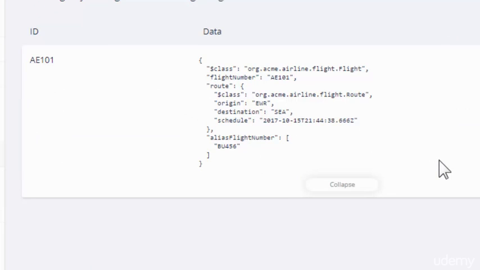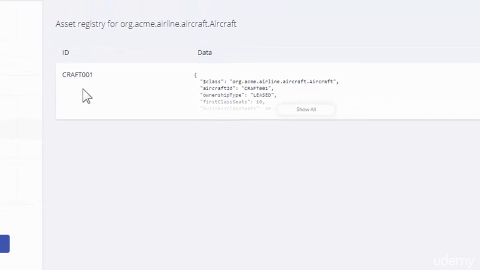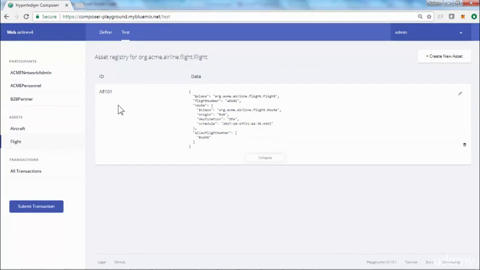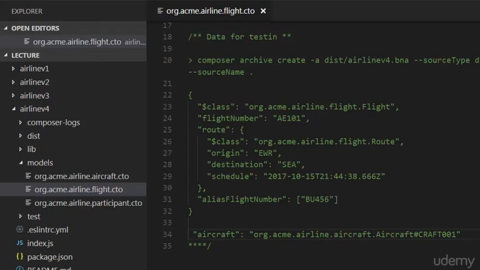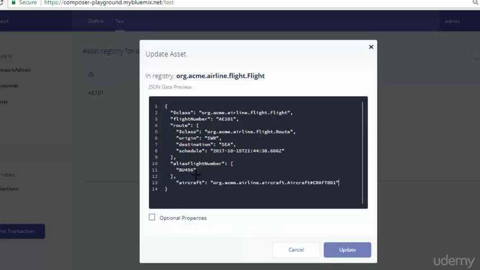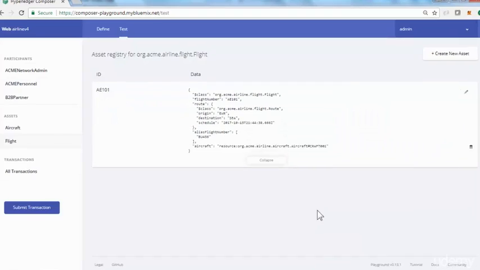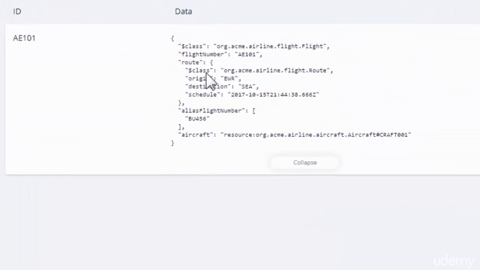It is okay. Next thing we are going to do is add a reference to the aircraft 001 to the flight AE101. And to do that, we'll click on the edit here and just provide a comma, enter, and copy this line here that has the reference to aircraft and paste it here. Update. And at this point, we have a flight which is pointing to an aircraft with an ID craft 001.